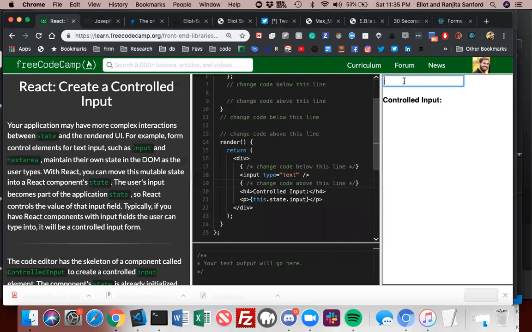Now, mention some value equal to something there. You can see what value it has. Just write value equal to some string in the code itself. Value equals any text, Hello or something. So the value will be placed in that input box.